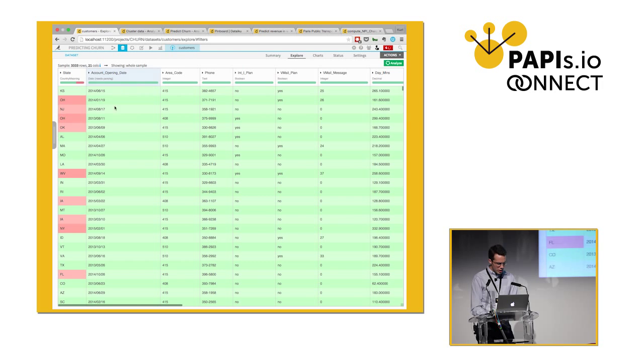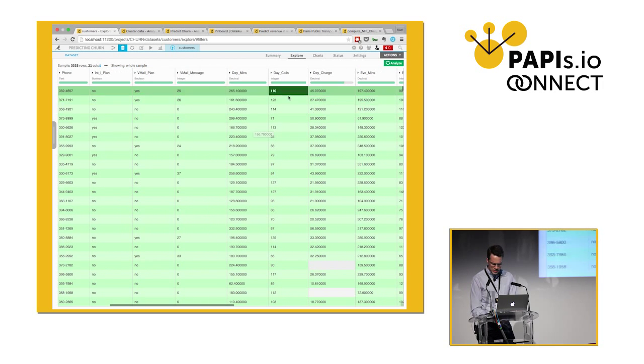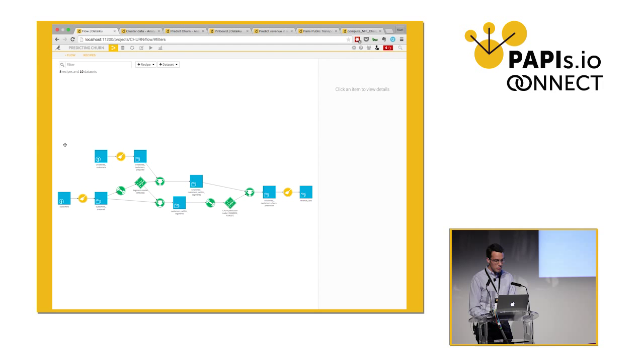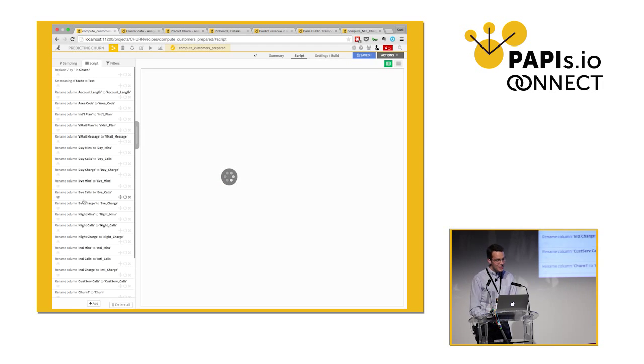For example, here I see that this date is not in a format that I want. Also, this data looks good here, but then I look at my data quality indicator. I see that there's 21% of this variable which is empty, which is not great. So what do I do? Well, I can clean it up. How do I clean it up? Well, I have a visual preparation script, we call it, to do that.